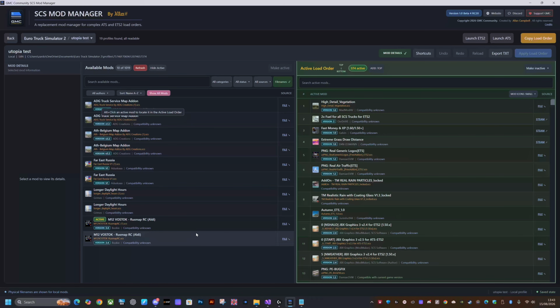Now, say you wanted to remove your duplicates. There is no delete feature within the app because I do not want to be held responsible for somebody accidentally clicking a button and deleting a mod and then coming on to Discord and going, Alan, I've deleted files and I don't like you and I don't like your app and you suck. Okay, because that can happen.